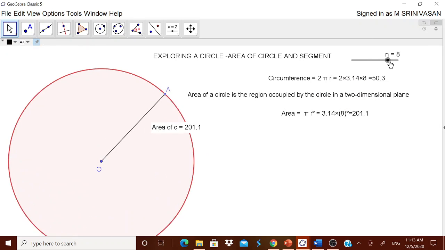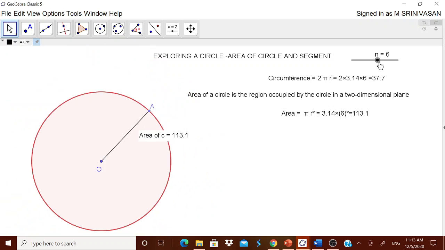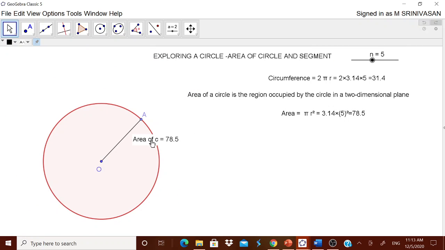Now when it is made into 10, you know that it is 3.14 something into 100. Therefore, it is coming as 314.2. Okay, now it is being approximated by GeoGebra. Now we will go ahead and show the object.